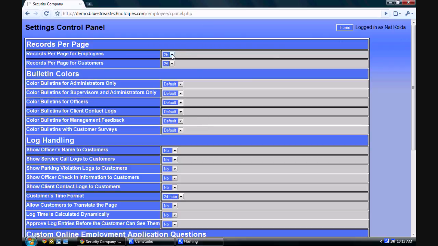The first setting is the records per page for employees. This is the number of records that employees will see per page. Next setting is records per page for customers. This is the number of records that a customer will see per page. Security logs, service call logs, etc.